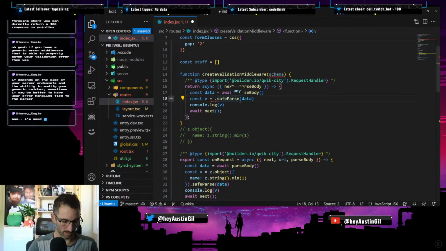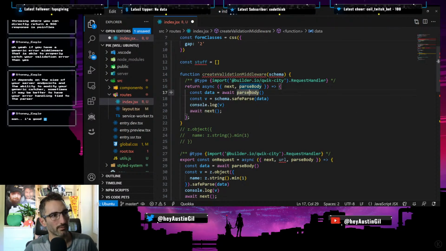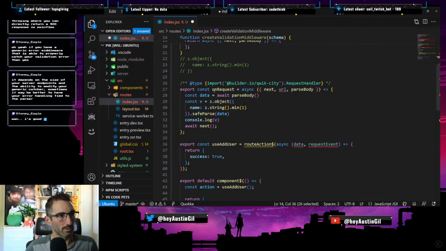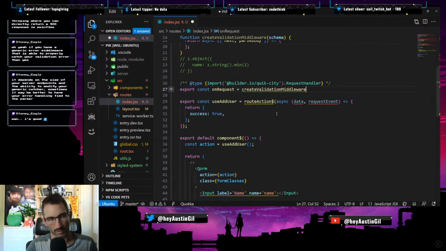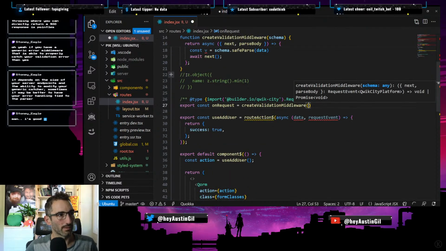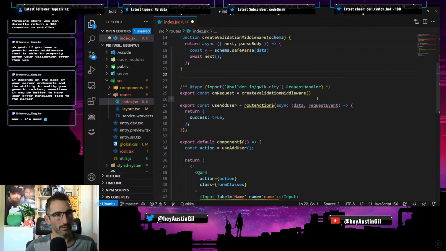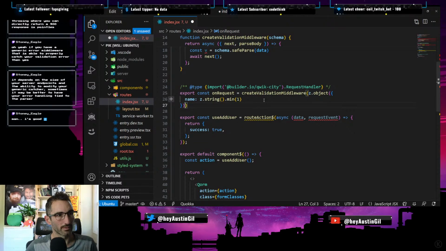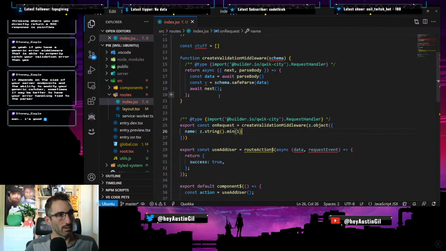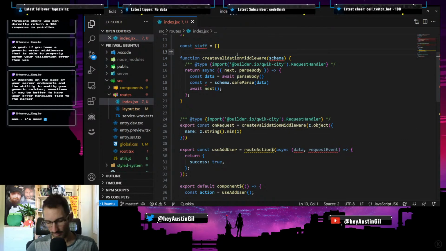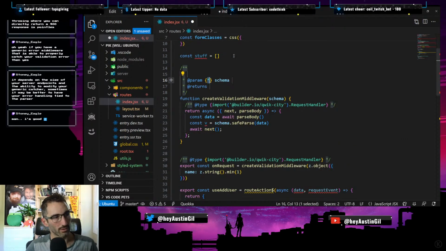And this is going to be schema.safeParse console log v. Cool. Create validation schema is going to be what I put here. It's going to be this guy. Create validation schema. I'm going to pass in the middleware that I want, or the schema that I want. That should work. This is going to be undefined, so let's put a type definition on that.